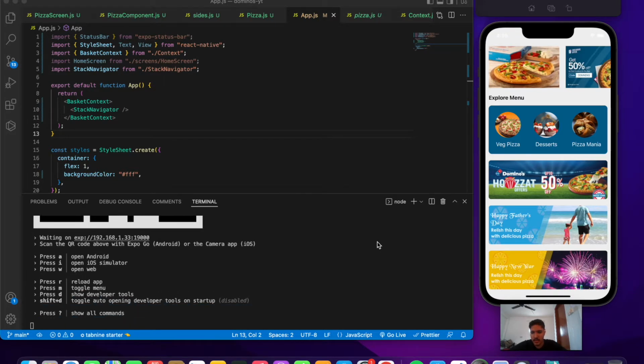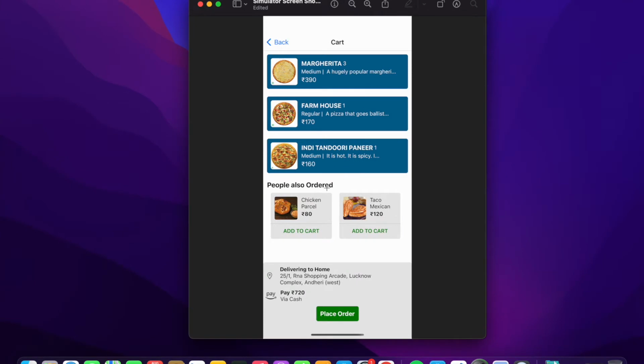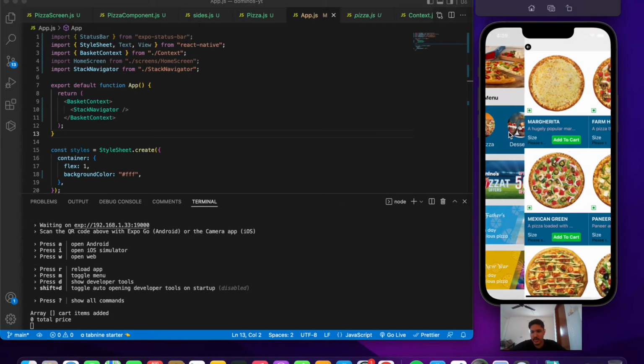So in this video, as I told, we will be implementing the cart screen and simply show the details of the items that we just added to the cart, and also we will be giving the user a choice to add more items to the cart, that is this component. So let's get started. First, let's check out the demo.